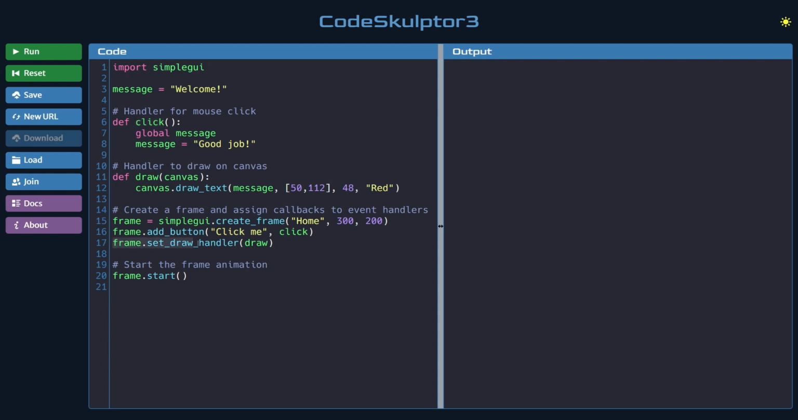Then we have to tell Simple GUI which function we want to run 60 times a second, and we've told it that that's the draw function here. And then the final thing that's happened is we start the frame. So this behaves a little bit differently from a text-based command line Python program. Basically, all of this setup happens pretty much instantaneously, and then all the code that gets run after that point is in these functions that we call callbacks.